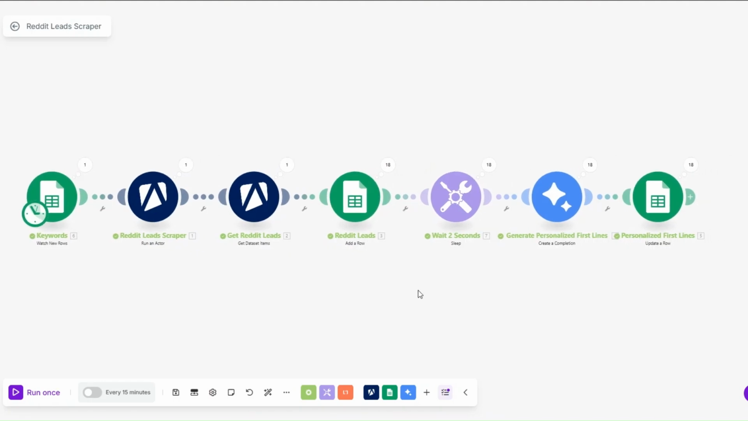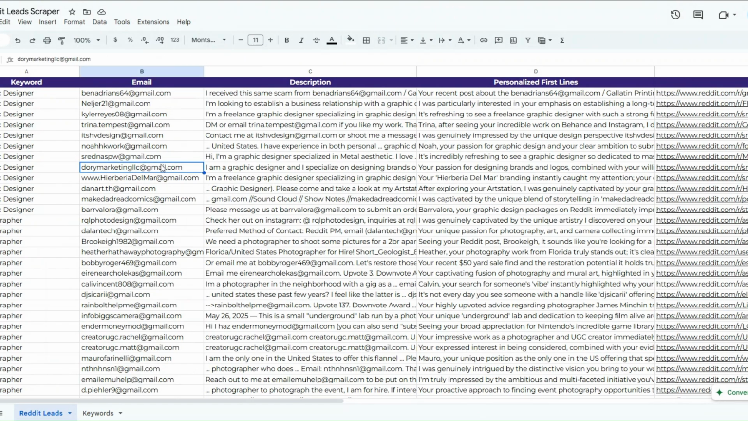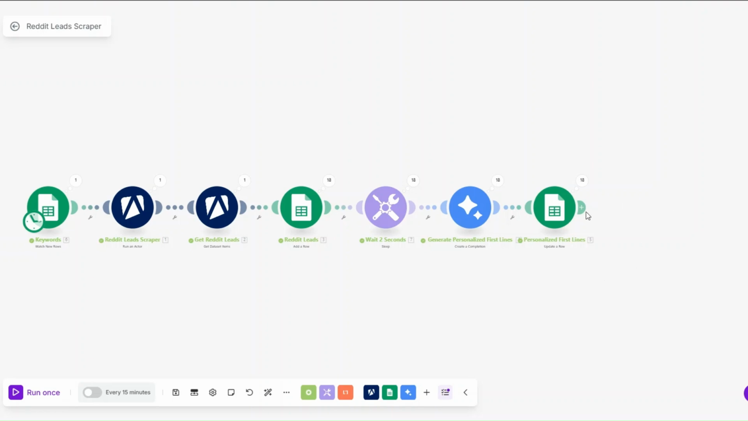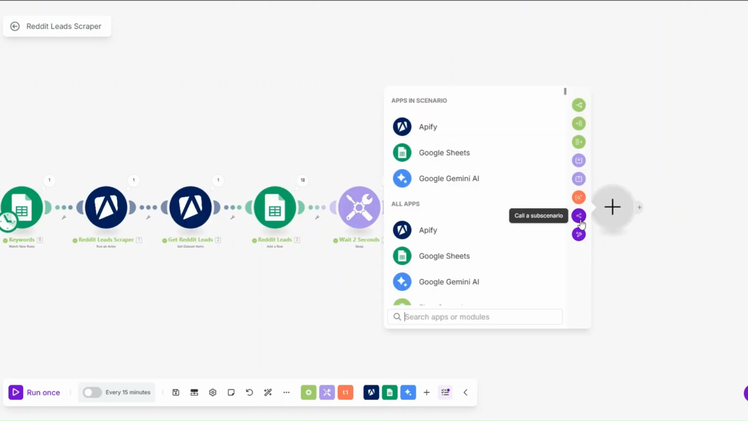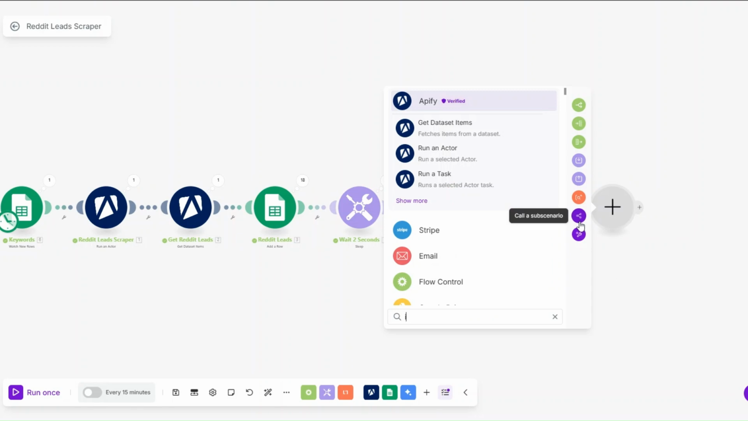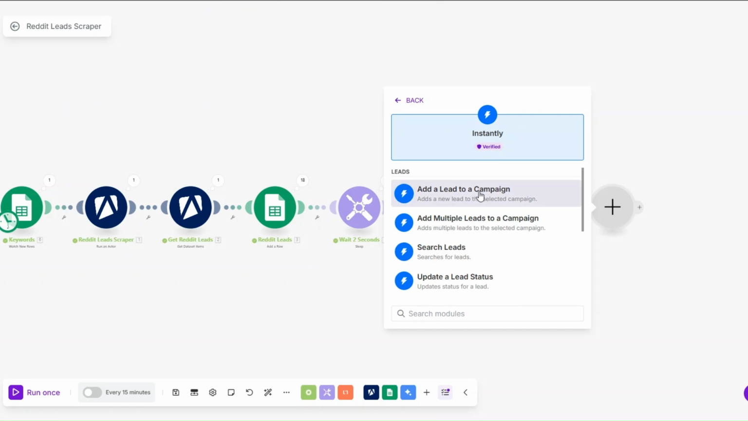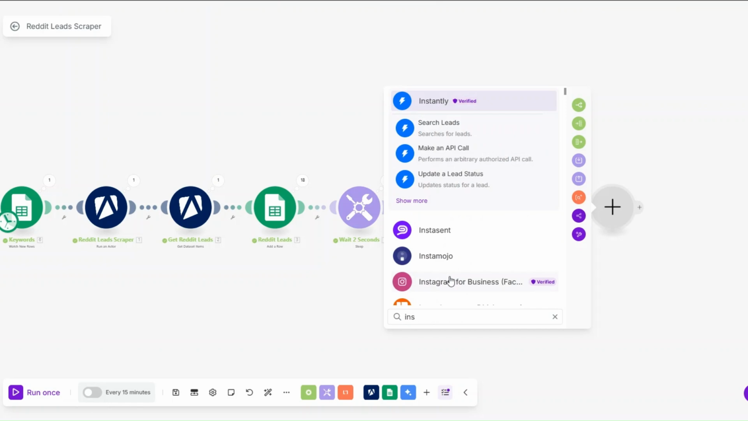Now, one last thing that we can do here, since we're getting the email addresses and the personalized first line, we can proceed to add these leads to a cold email outreach tool. For example, we can choose to add them to a tool like Instantly, or Lemlist, where you're going to add them to a campaign that you'll have created in Lemlist or Instantly.